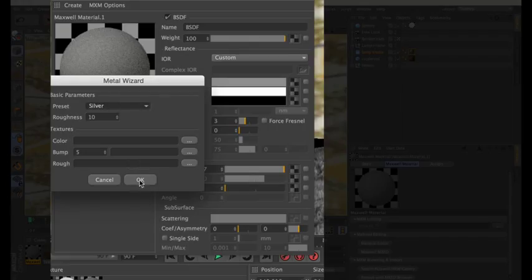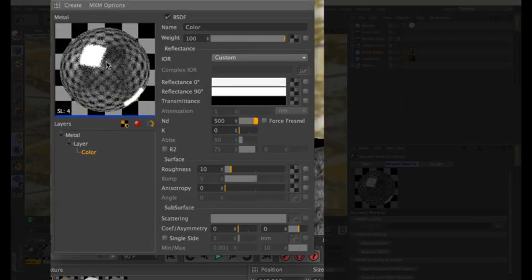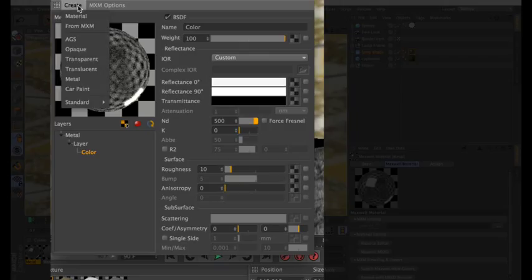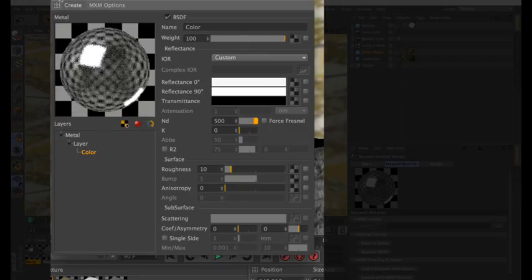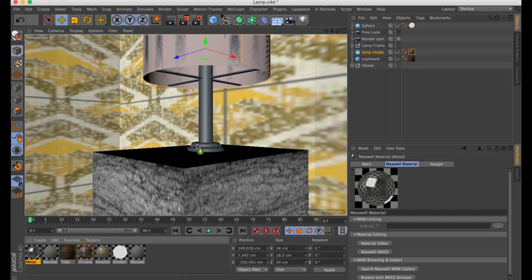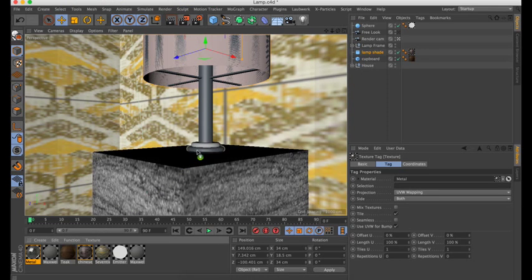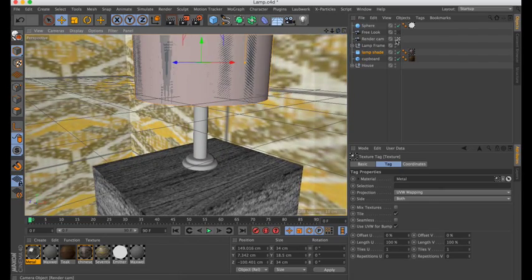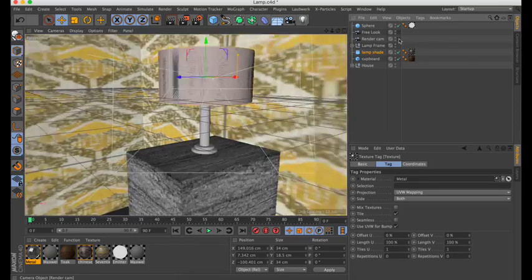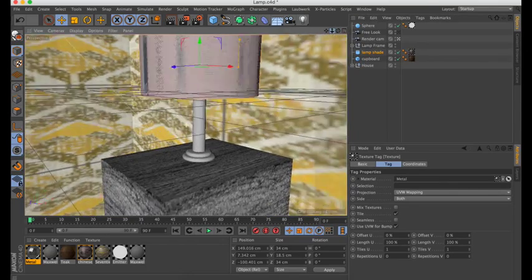Give us silver material. Press OK. So there's our silver material, nice and easy. So create, standard, metal, and then choose that. So with that done, I can click and drag this onto each one of our lamp things there. Click and hold. Drag them into there. There we are. Right. So render cam, what's it looking like?